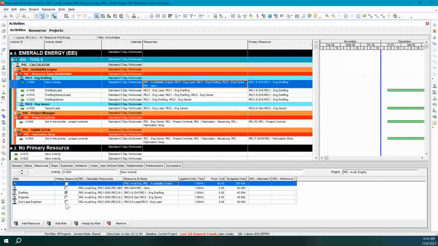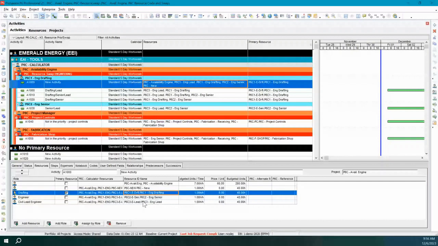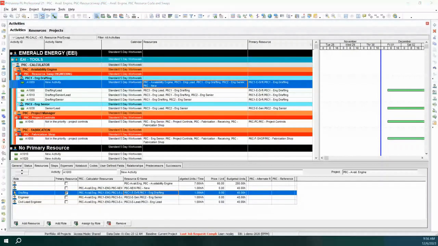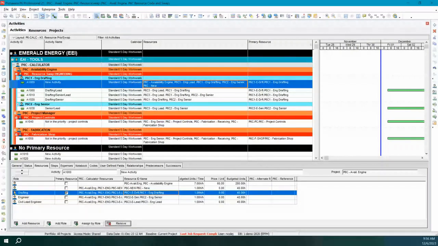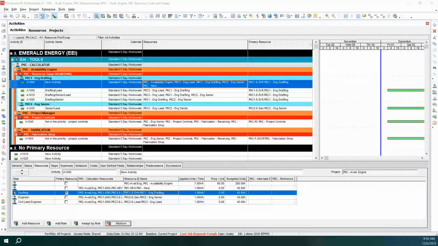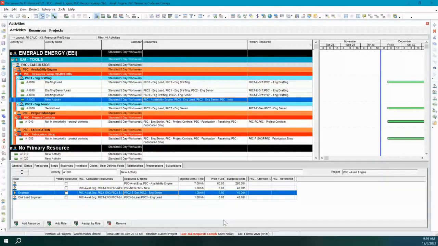Now, if I remove that engineering drafting, okay, so oops, I didn't mean to assign them onto this activity and I want to remove it, okay, and I save it, what do you think it's going to do? Well, it should go to the second priority, which would be the senior engineer in this example. Okay, so I just save that change so the computer knows I did it and I let it continue to run and work its magic.